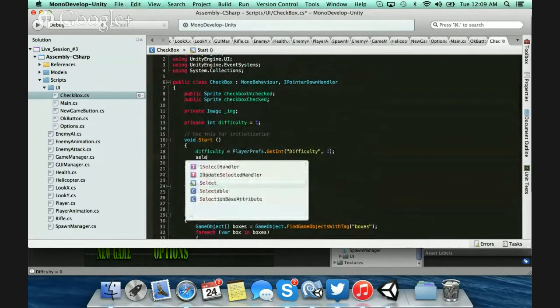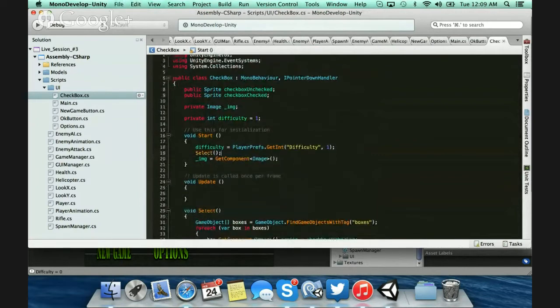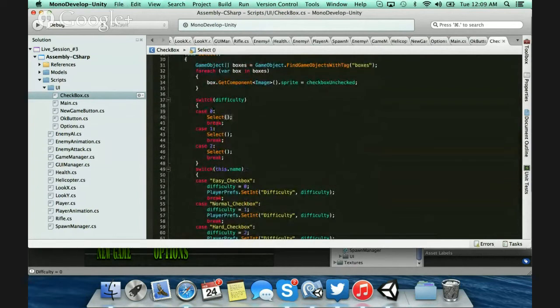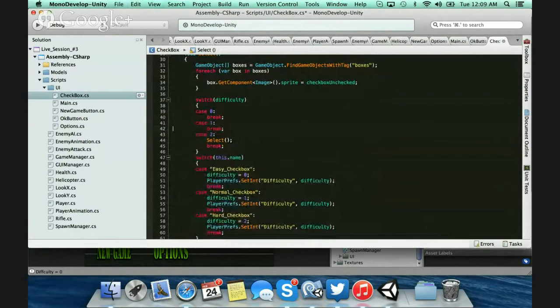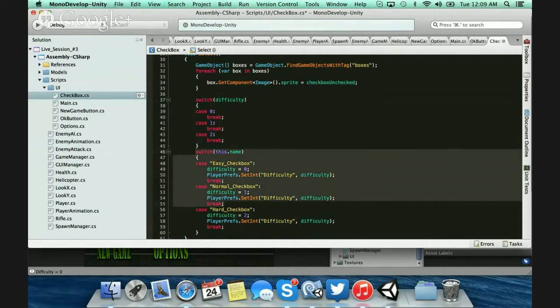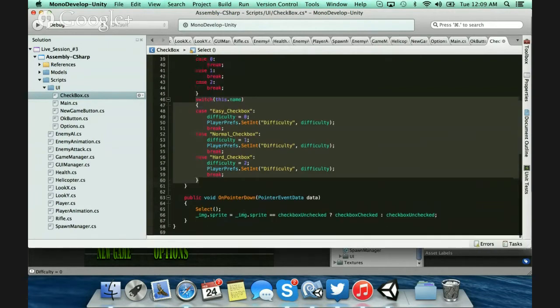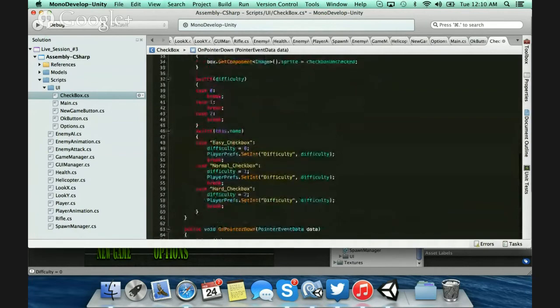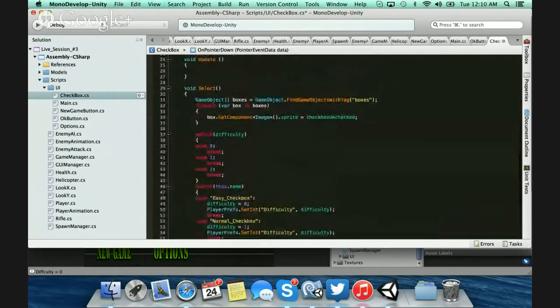So this is getting here, I say select. Then I go through difficulty. I assign it, and I don't want to call select again. So if difficulty is 0, that's easy. So I go ahead and say difficulty equals 0, PlayerPrefs.SetInt. I actually don't even need this. Oh yeah, it's a mess. Let me see here actually.